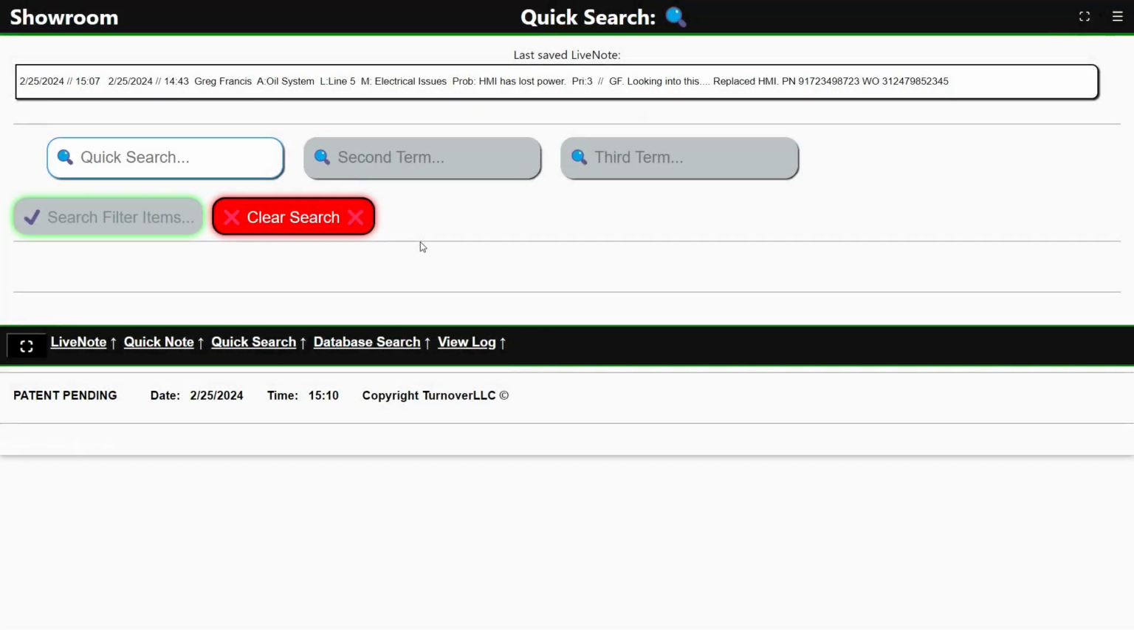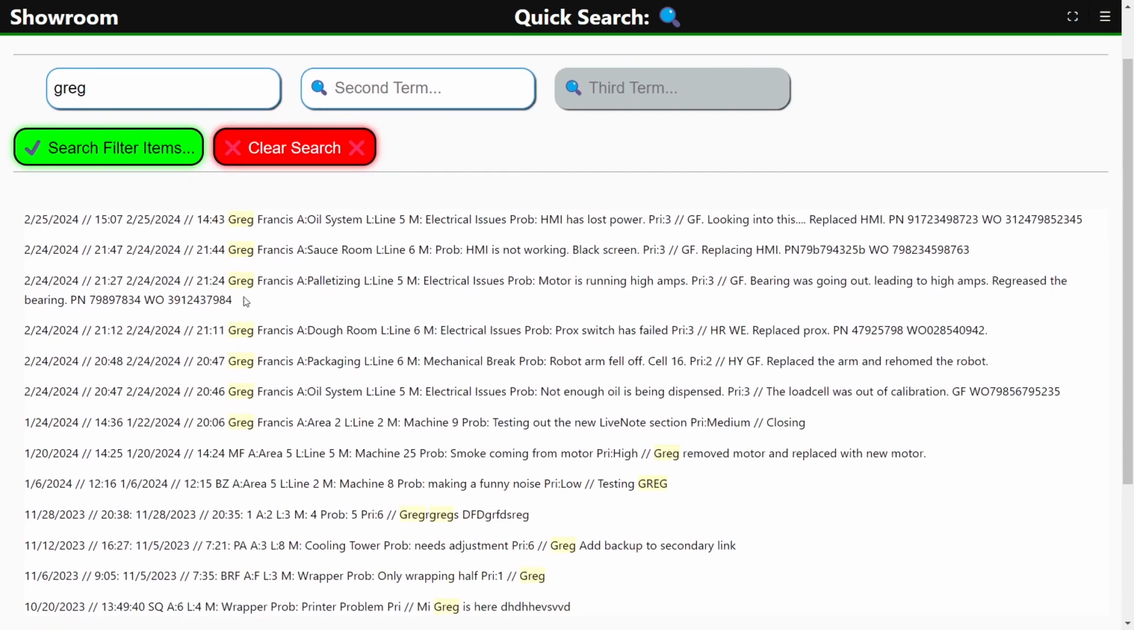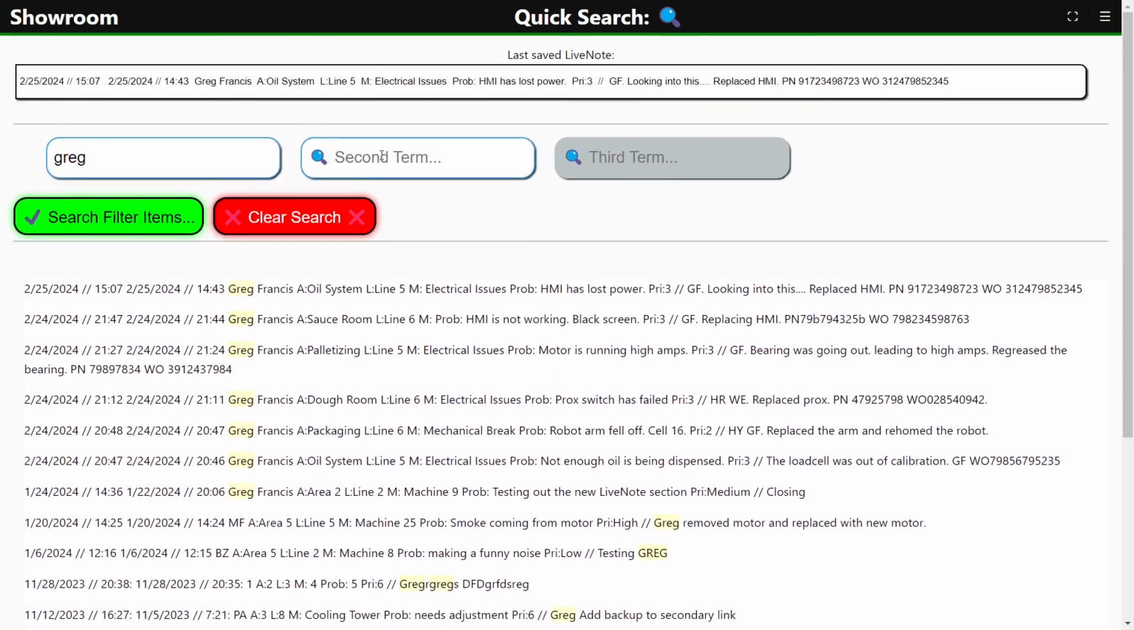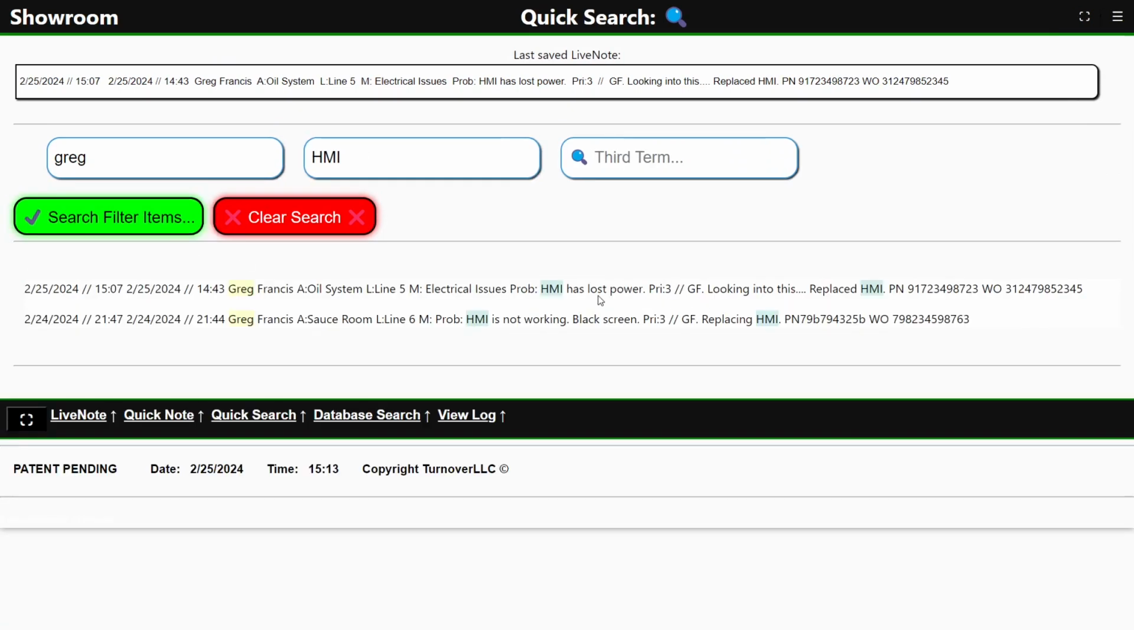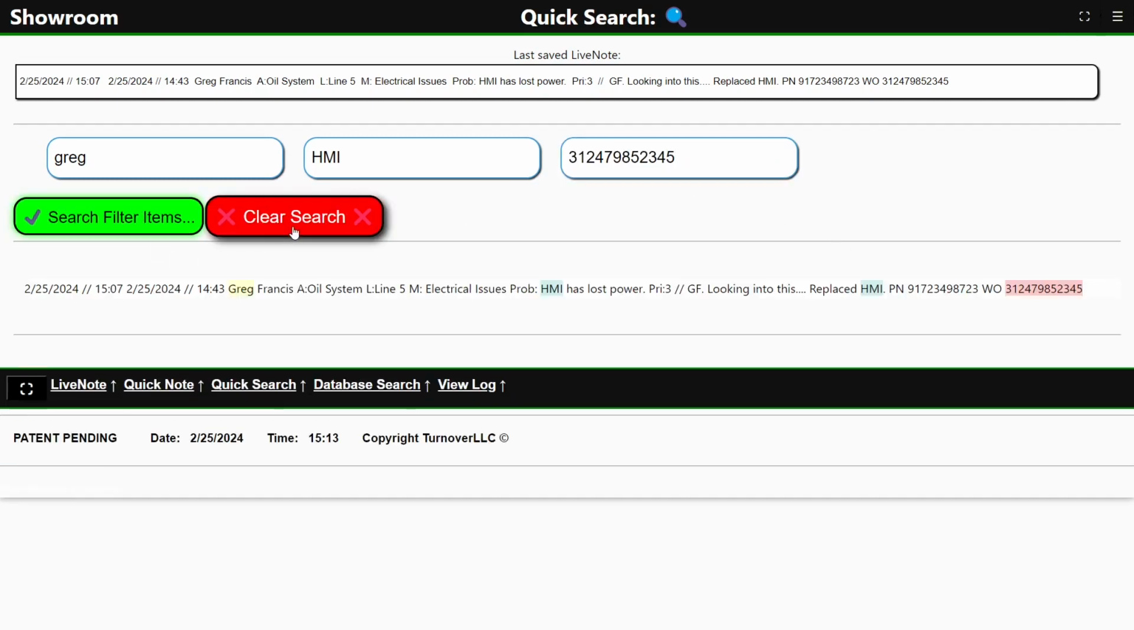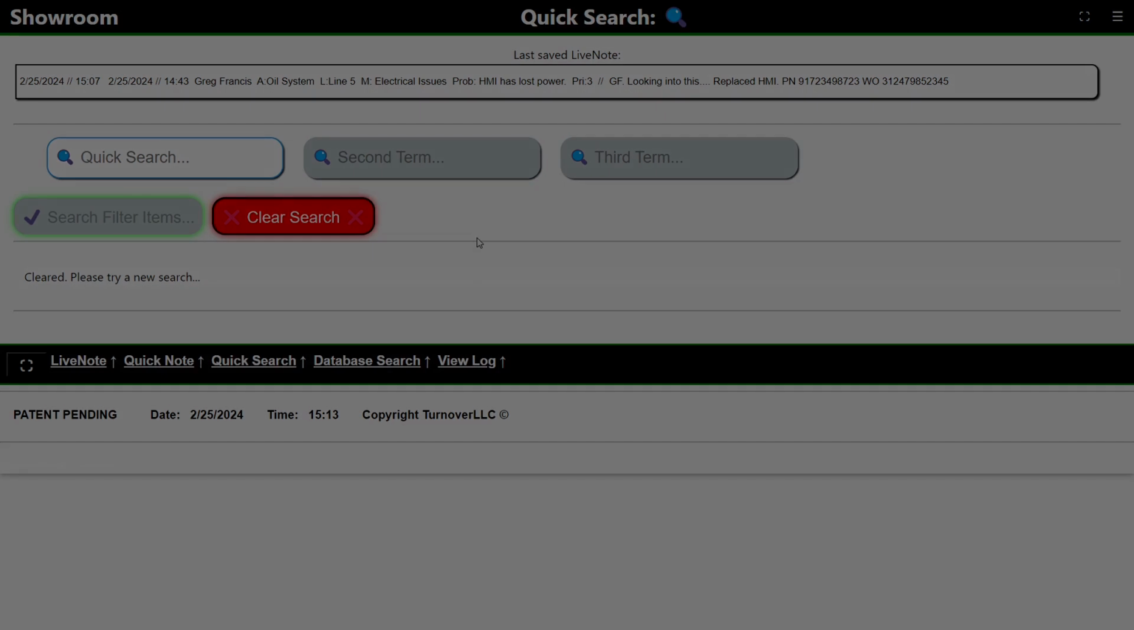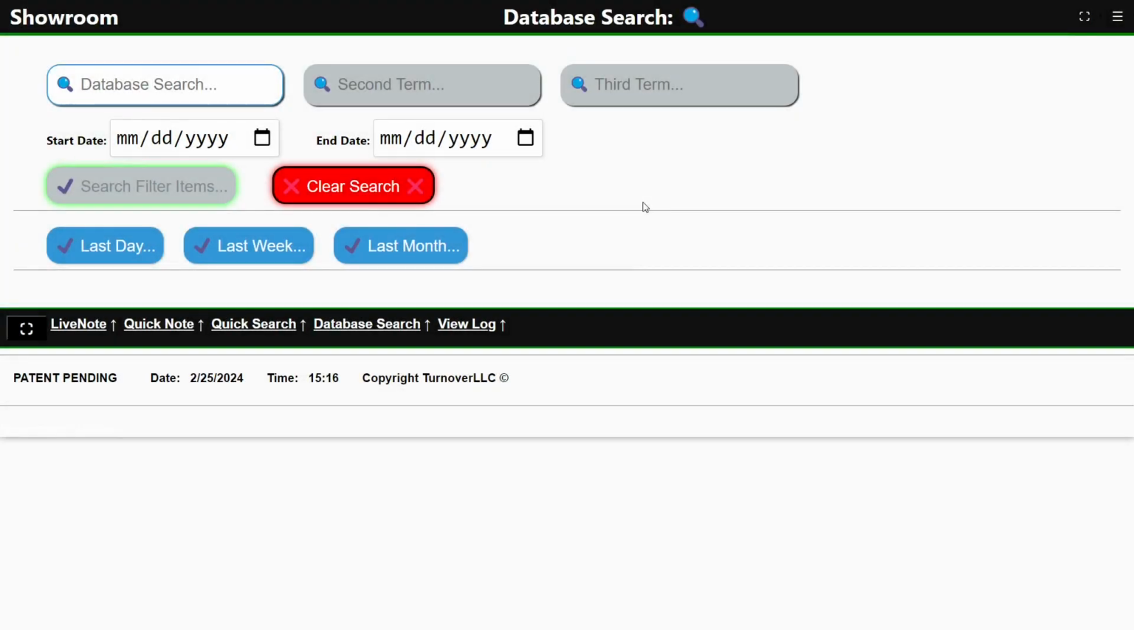Past records can be searched from Quick Search. In a similar fashion, you may search the records through the database search.